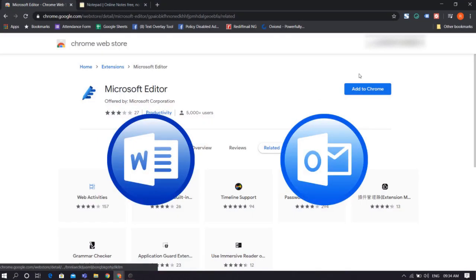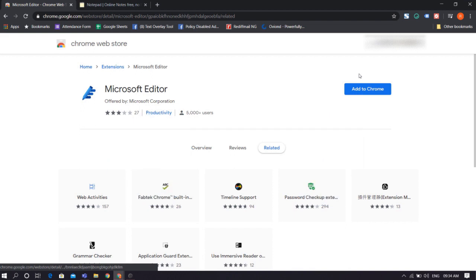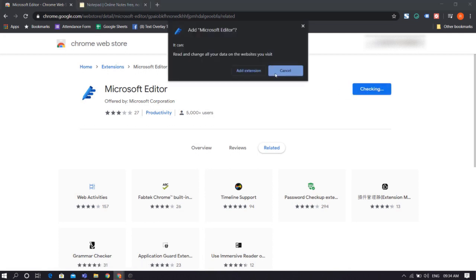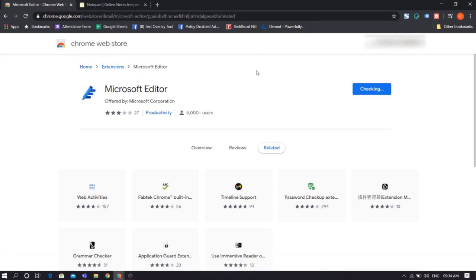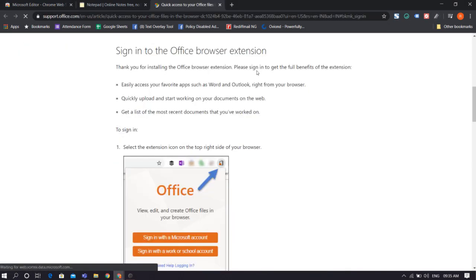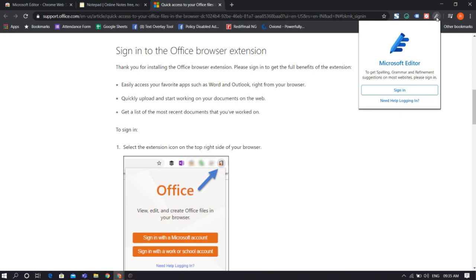Microsoft Editor is available in Word and Outlook, and they also have a Chrome and Microsoft Edge extension. We will test it on Google Chrome. Find the link for the Chrome extension in the description below, and install the extension. Once installed, click on the Microsoft Editor on the top right corner. It will prompt you to sign in.